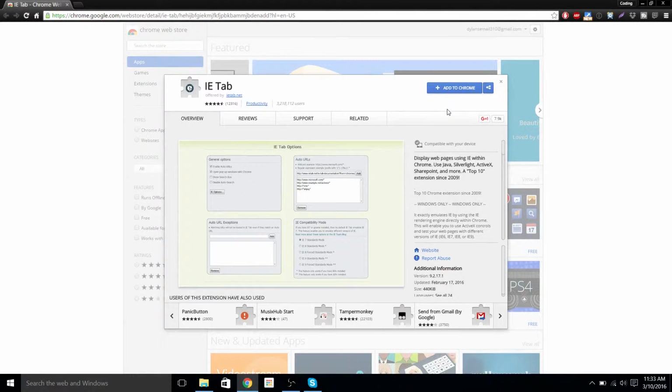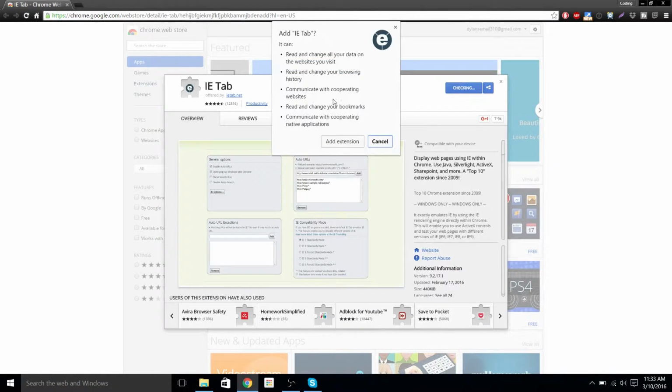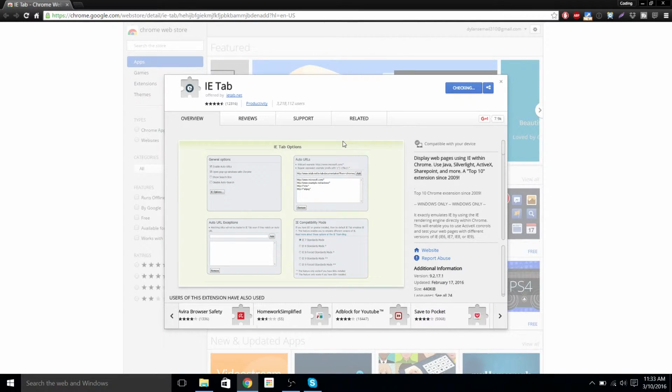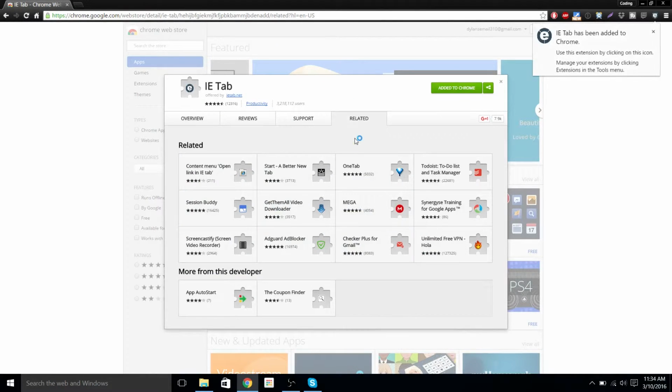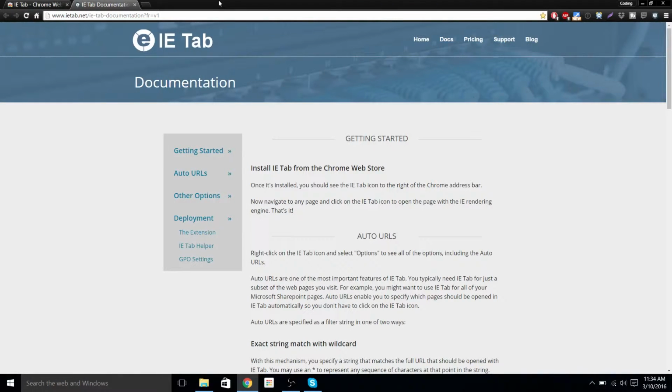Alright, now that we've run our Windows update, the next thing we have to do is actually install IE Tab. The first thing we're going to do is just click Add to Chrome. It's going to pop up this little pop-up, and we're going to click Add Extension. After that, it's going to take us to this helpful documentation page. Take a chance to read over this if you find it necessary, but we're going to be covering most of what we need to know in the video.